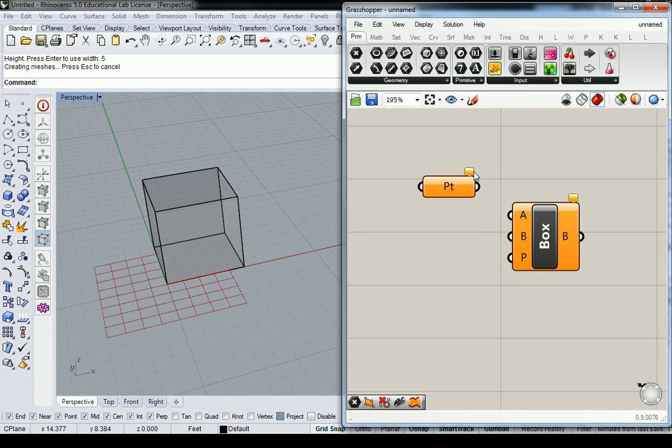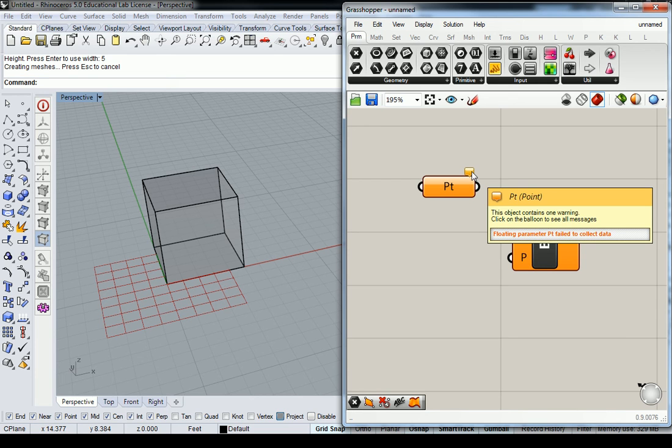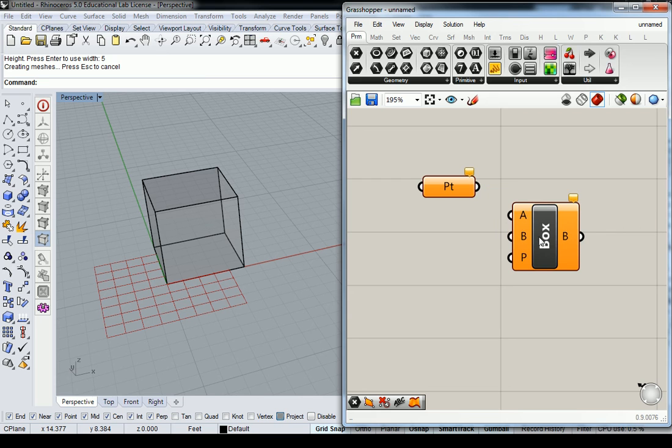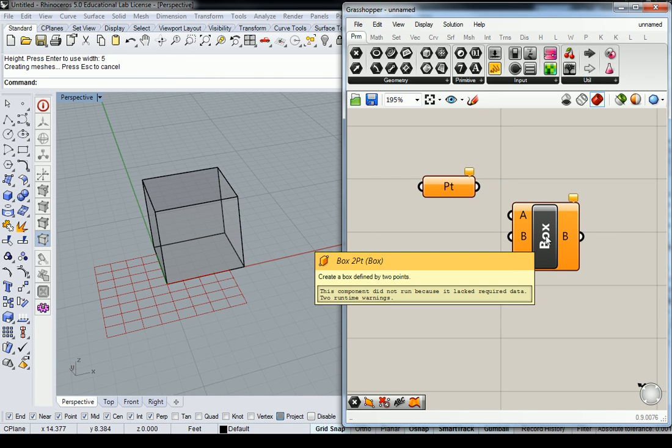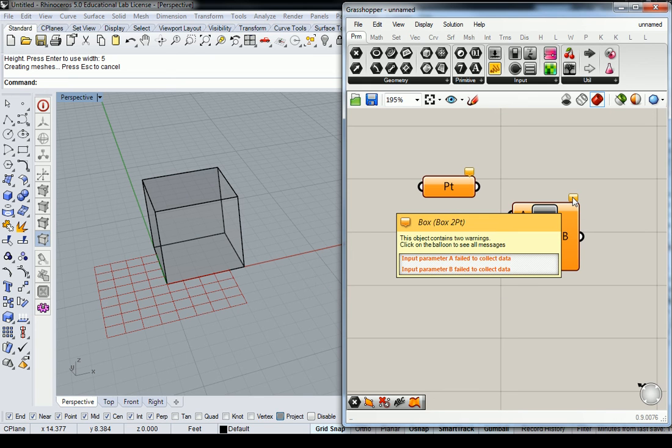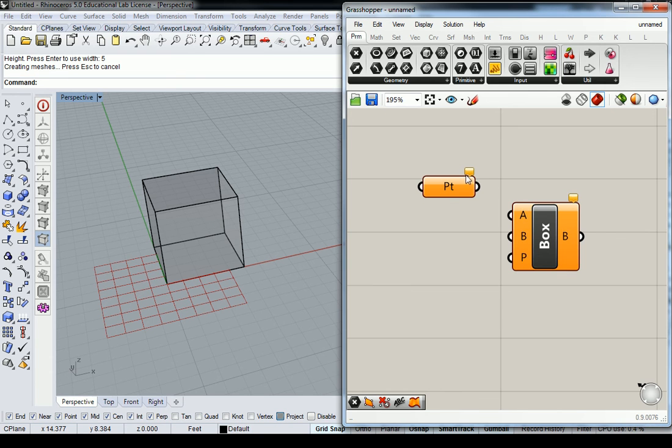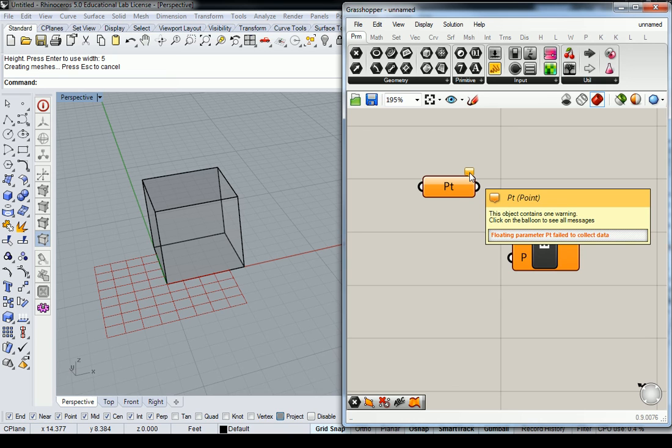Real quick, these tags are errors. It's giving us an error because just like over here on the box, it told us that it lacks the required data. Well, it's telling me that right here. Input parameter A failed to collect data. Input parameter B failed to collect data. If I go back to this one, it's saying floating parameter point failed to collect data.